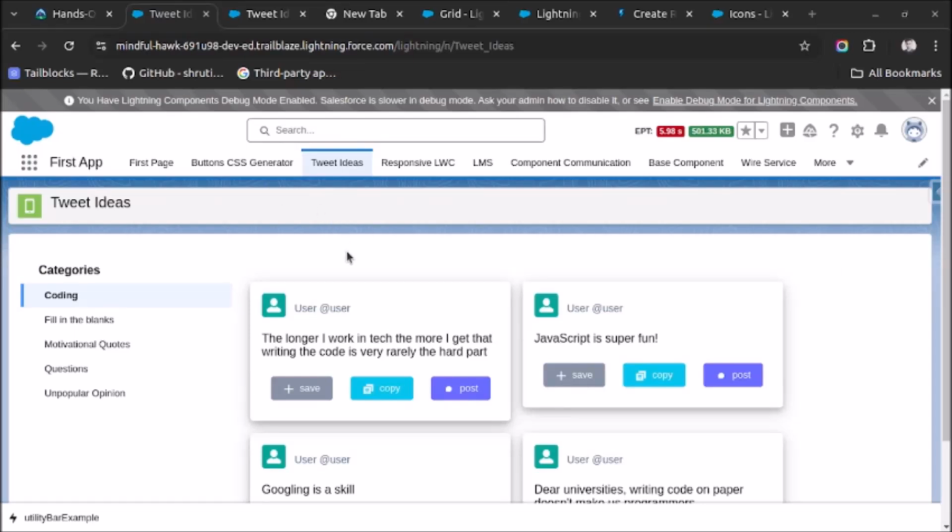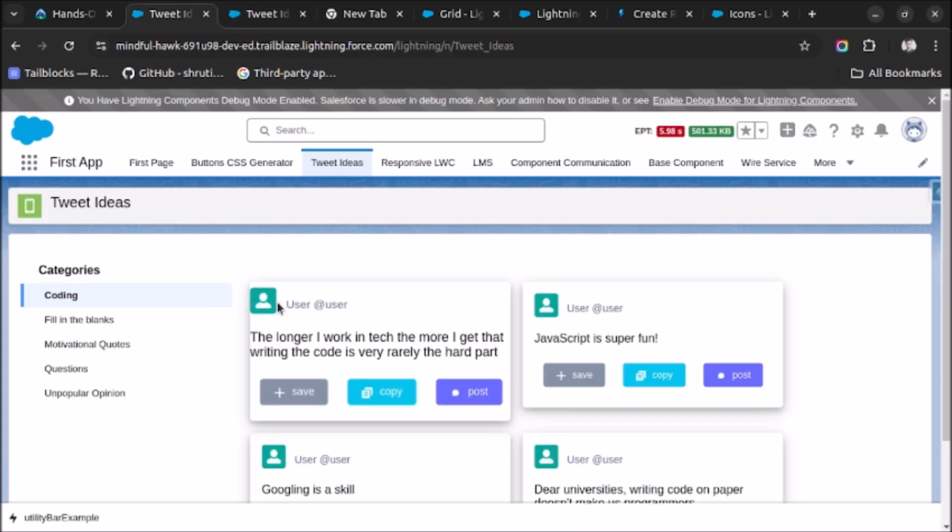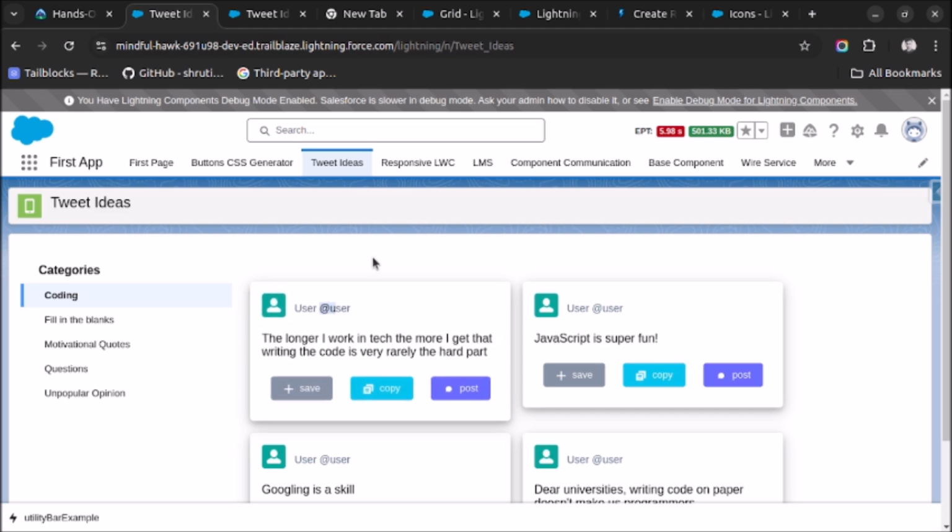Hello all. Now in this video we will try to show this icon on this tweet card along with this user and @user handle. So we will try to show at least these three things in this video. So let's go back to our VS Code and start writing the code.